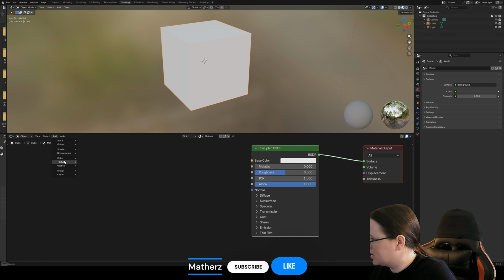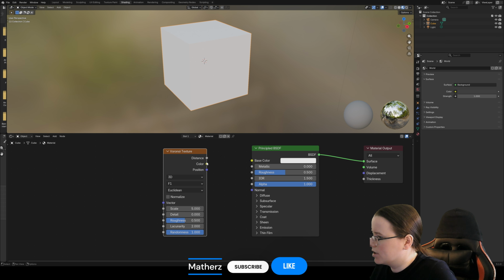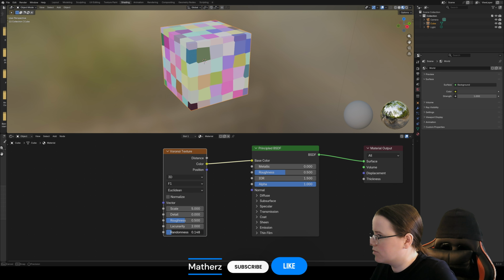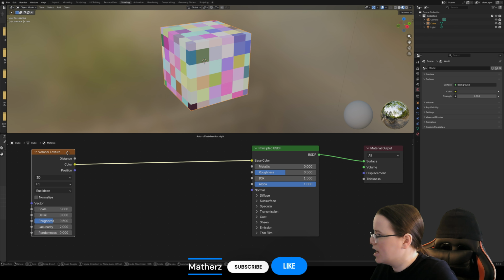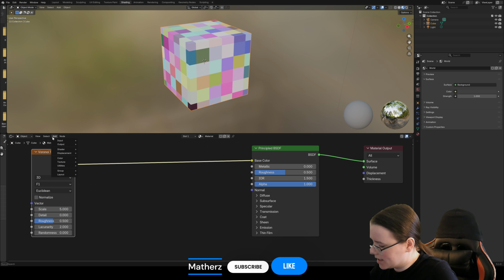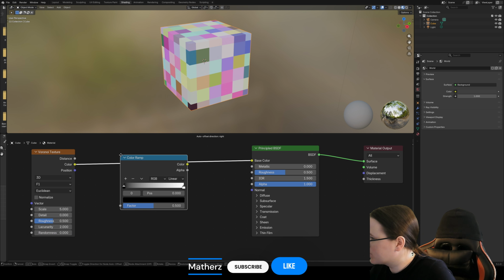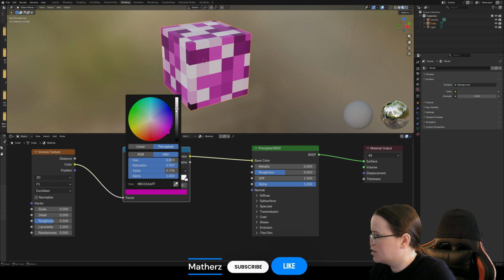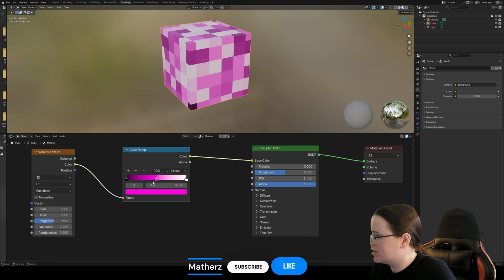And we will add in a texture, and we're going to go with Voronoi. So we're going to go with color to base color. And all you want to do is turn down the randomness within this. And we can go ahead and add in a color ramp, just as such. You want to go ahead and add your desired tones into here.